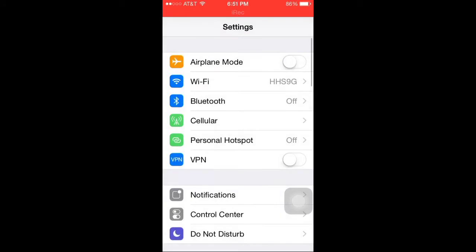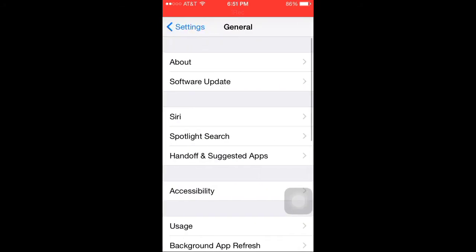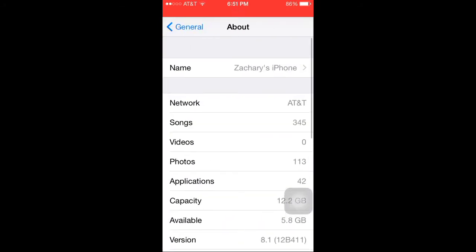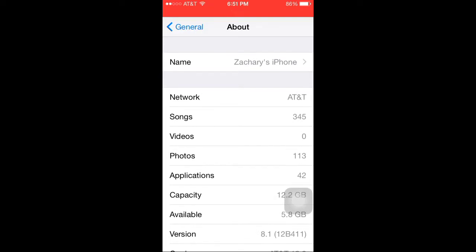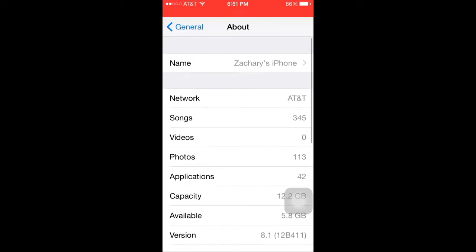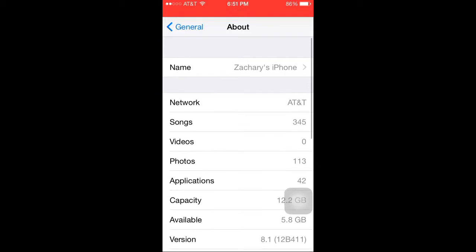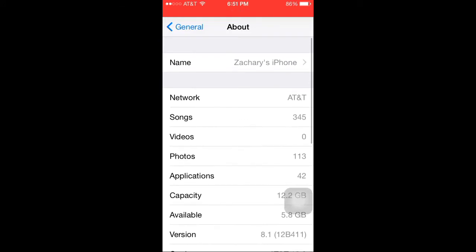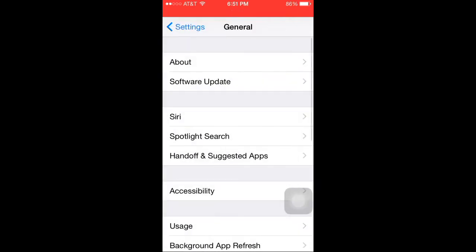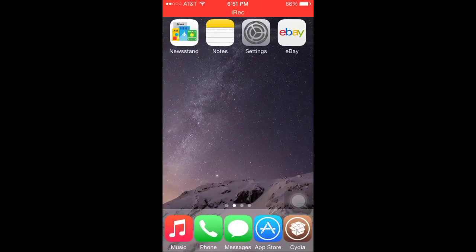I'm going to go ahead and show you my settings, which, as you can see down there at the bottom, I am on iOS 8.1. I am not on iOS 8.1.1, because I wouldn't be jailbroken if I was.